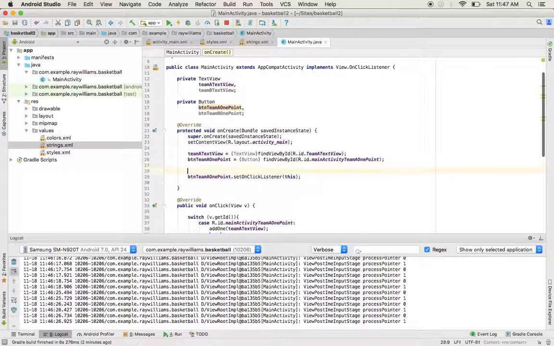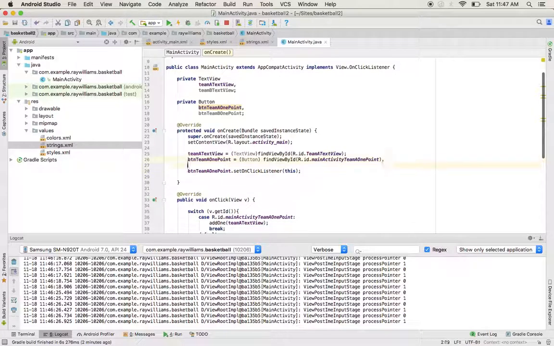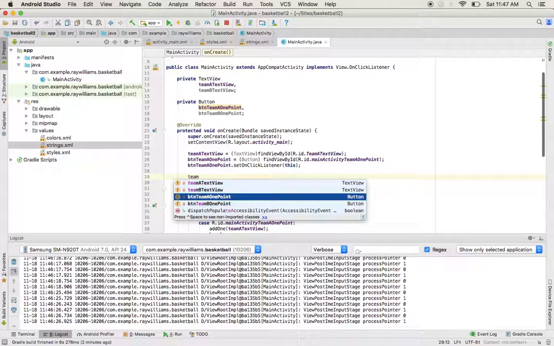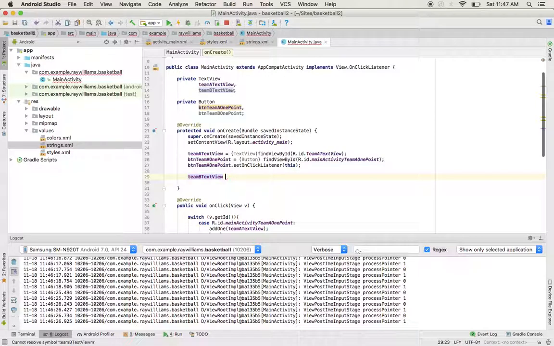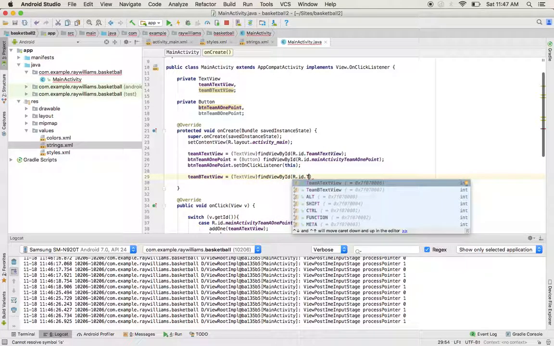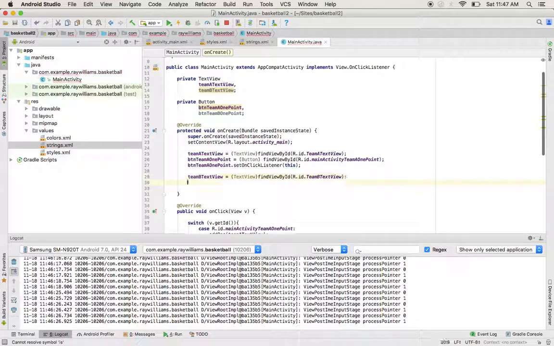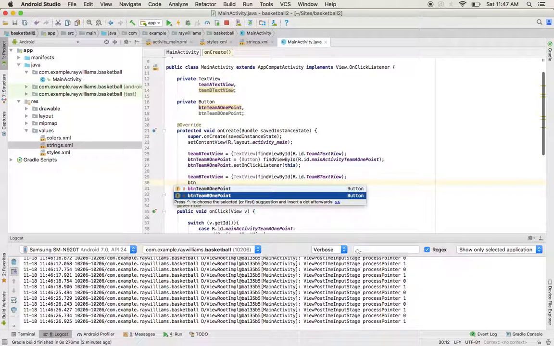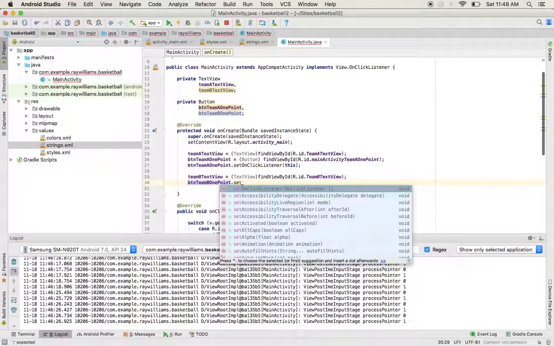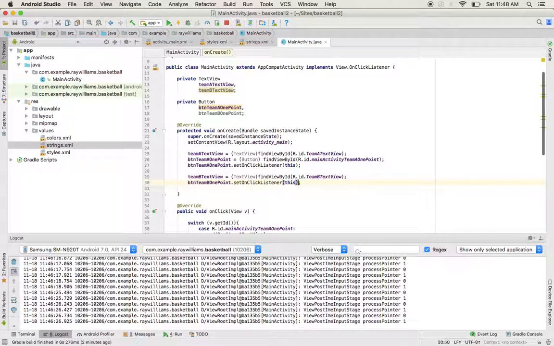And then we're going to find those views. Actually, let me move this back up. Go down here. Let's keep a little distance. So team B text view equals text view find view by ID or dot ID dot team B text view. And then we have btn 1 point and set on click listener equals this.